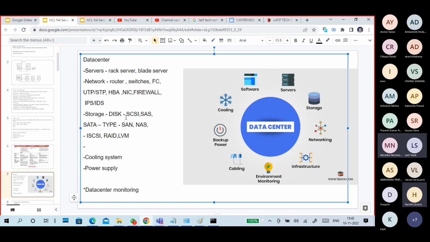There is storage like hard disks, SSDs, and SCSI type storage. SAS disk means serial attached SCSI disk. SATA type normal storage, SAN type storage (storage area network), NAS storage, iSCSI storage, RAID, and LVM type storage.